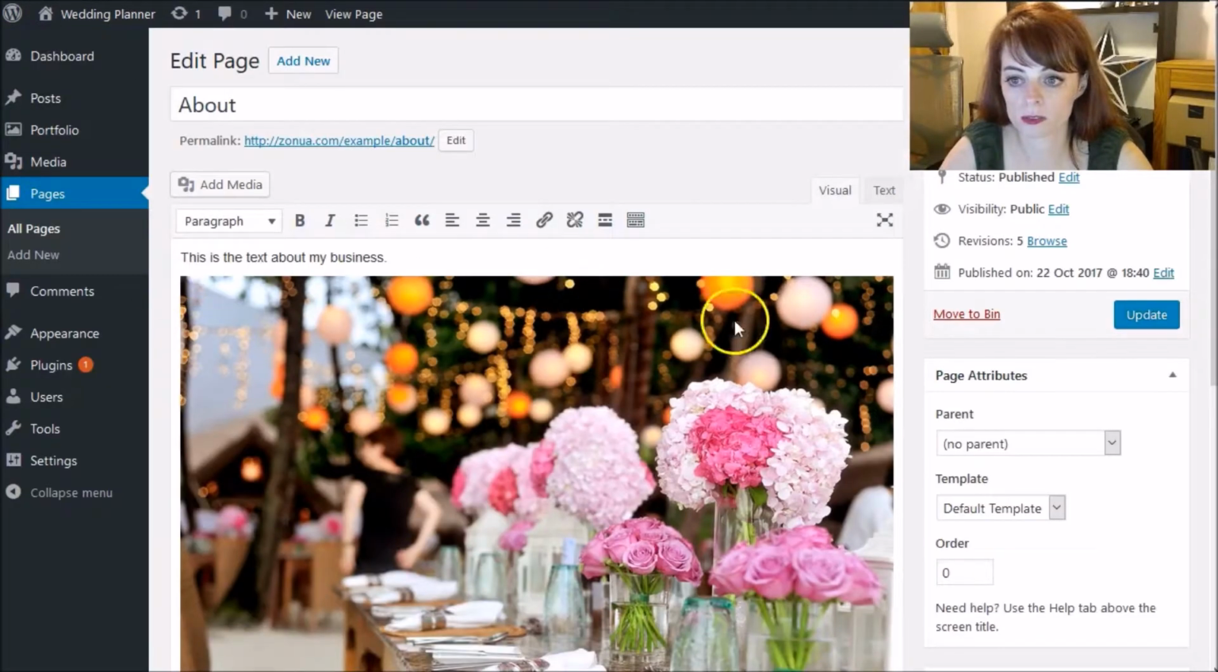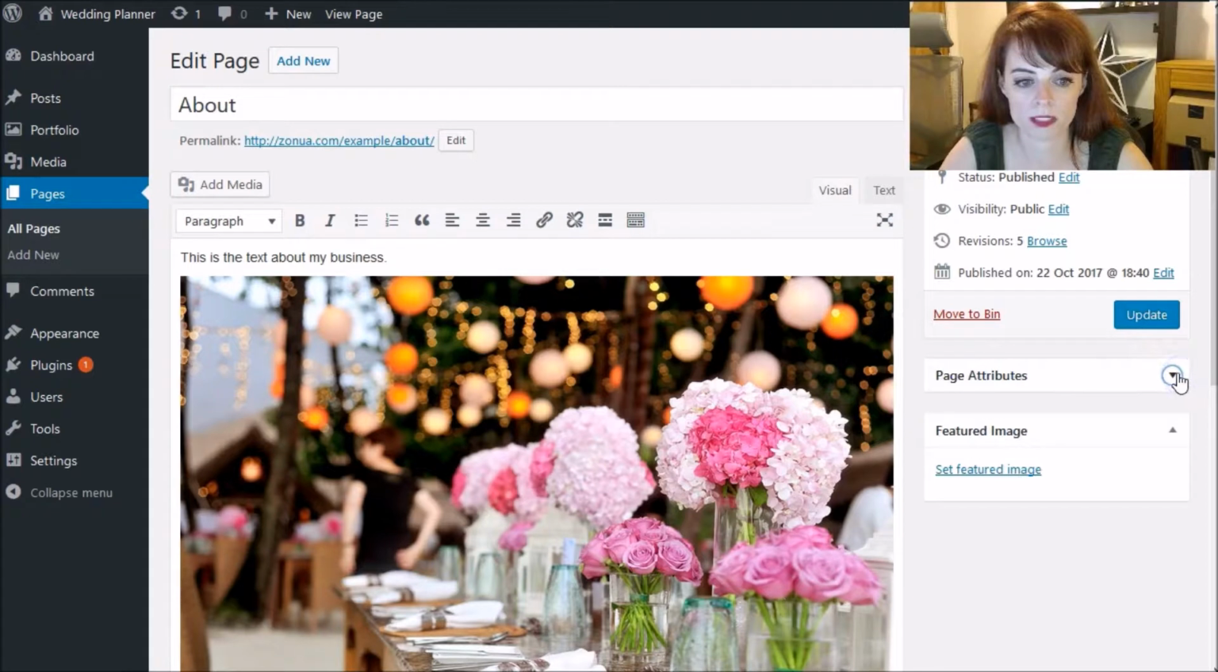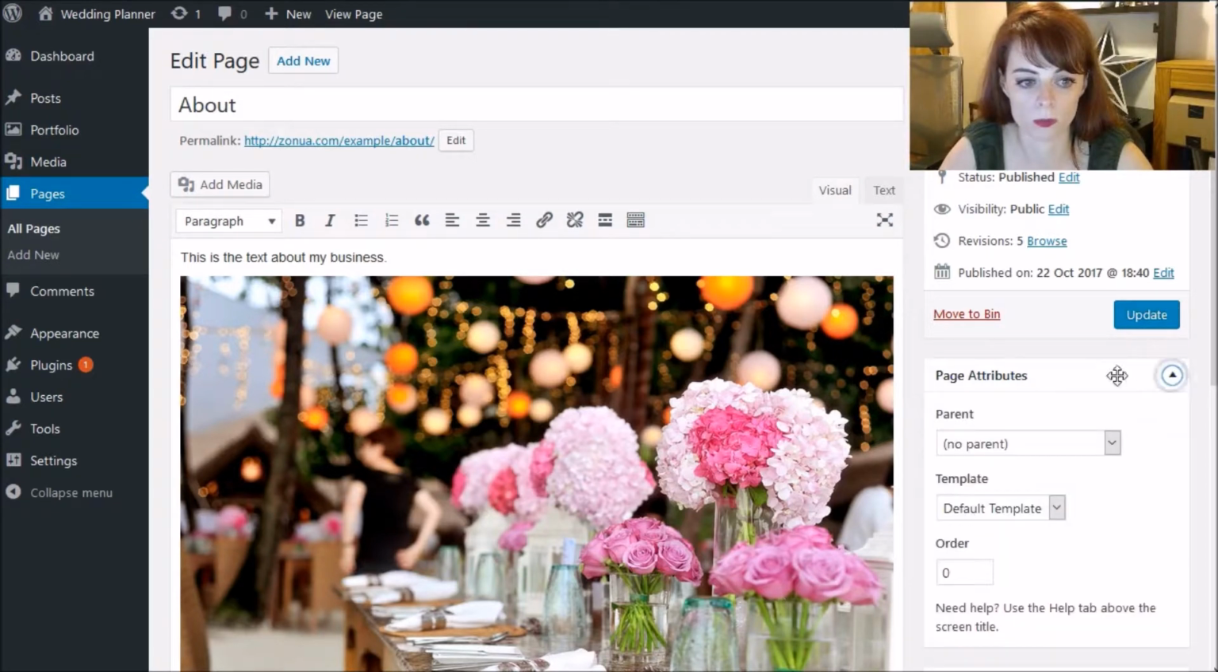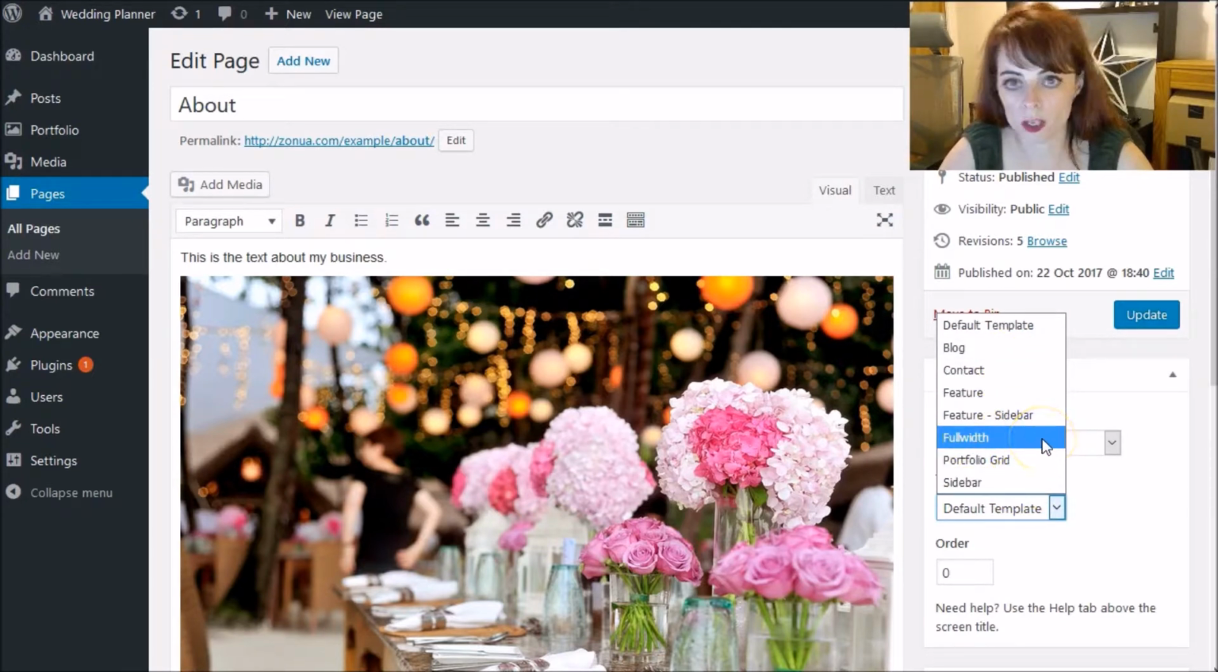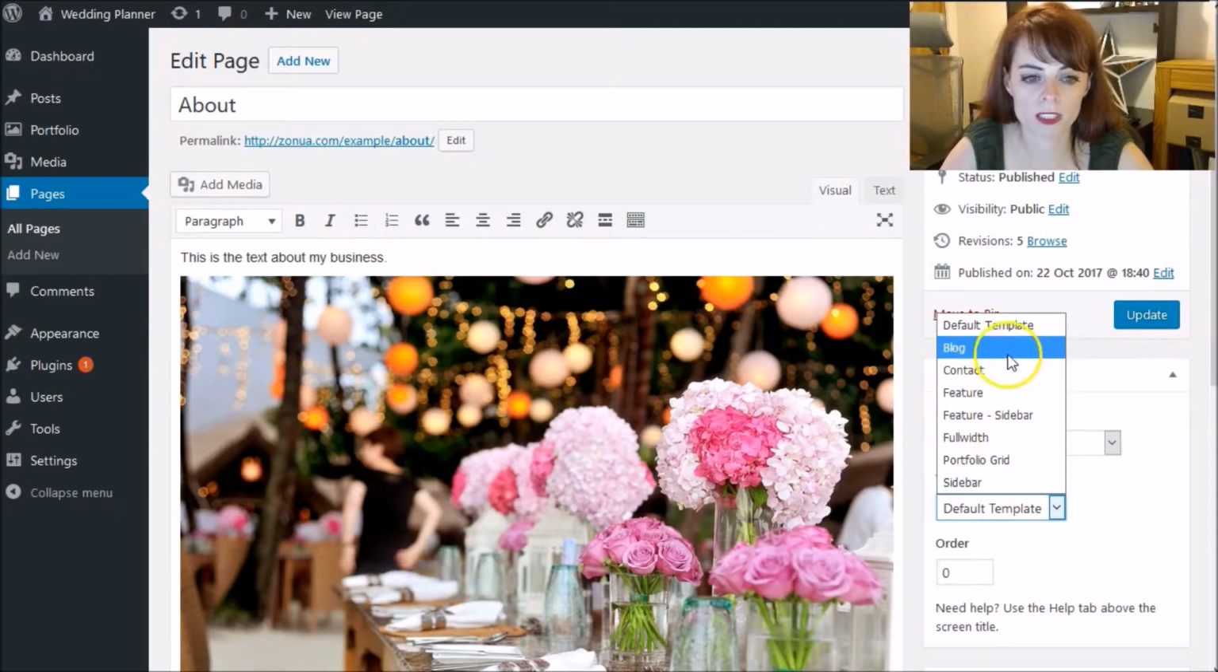So I go to my about page, and then you can see over in this section on the right hand side where it says page attributes. By the way, sometimes that's closed, but if it's closed, you can just open it like this. So where it says template, the default is default template. But if you click the down arrow, this stuff is theme specific. So sometimes it will say no sidebar, sometimes it'll say full width, sometimes left sidebar, right sidebar, but there will be different options in here.